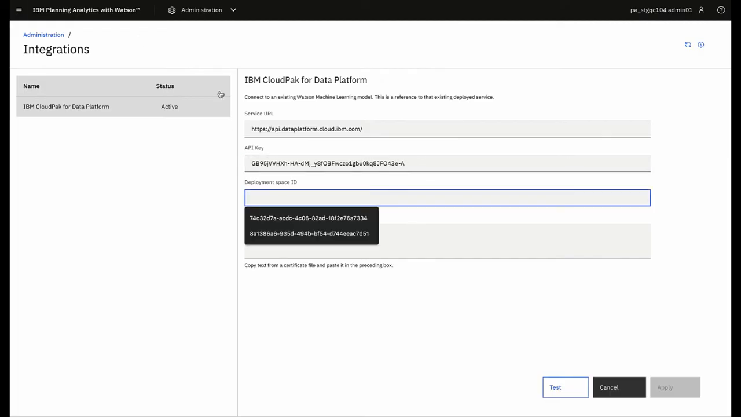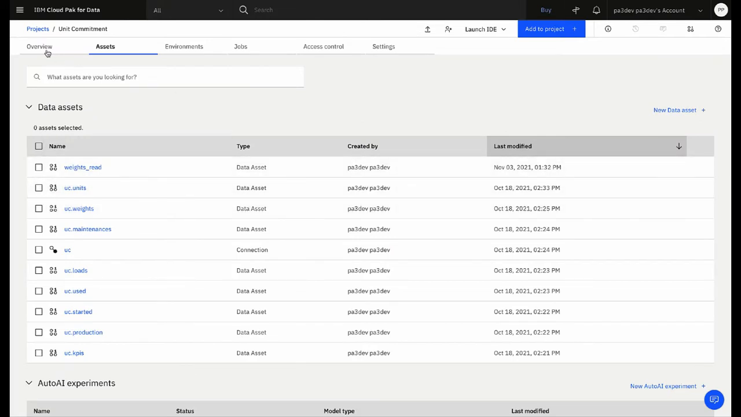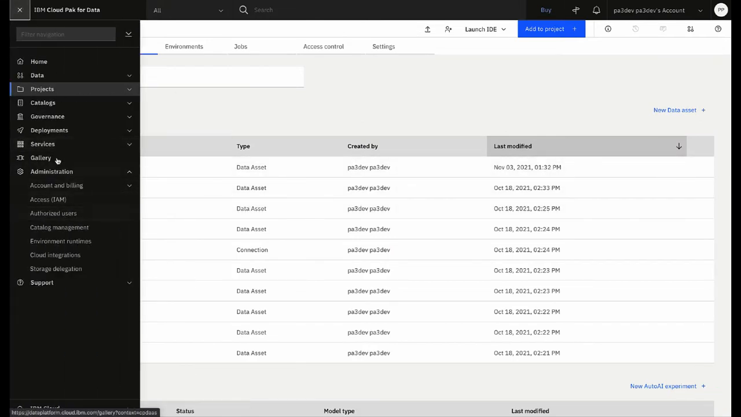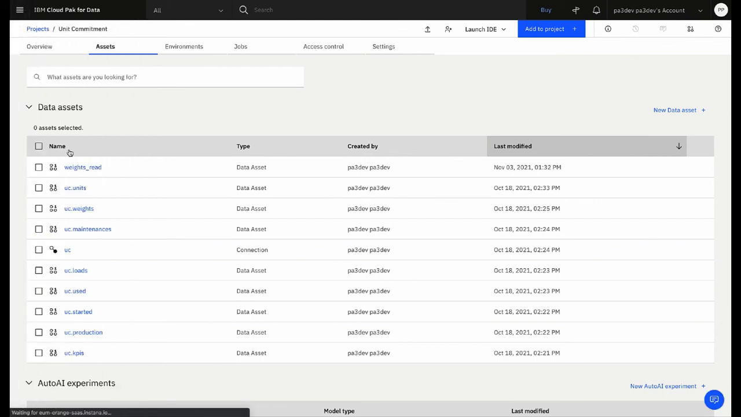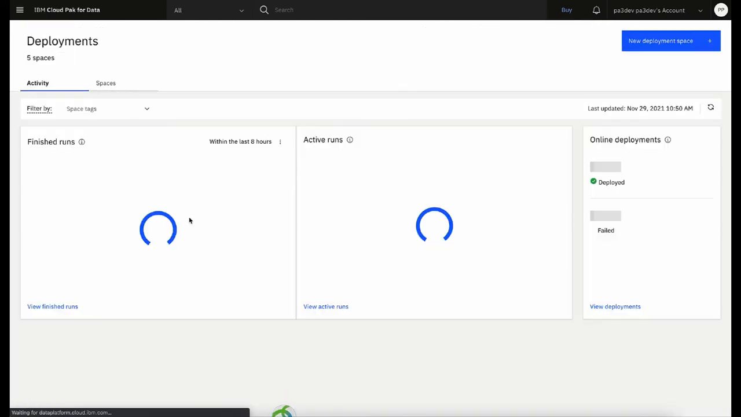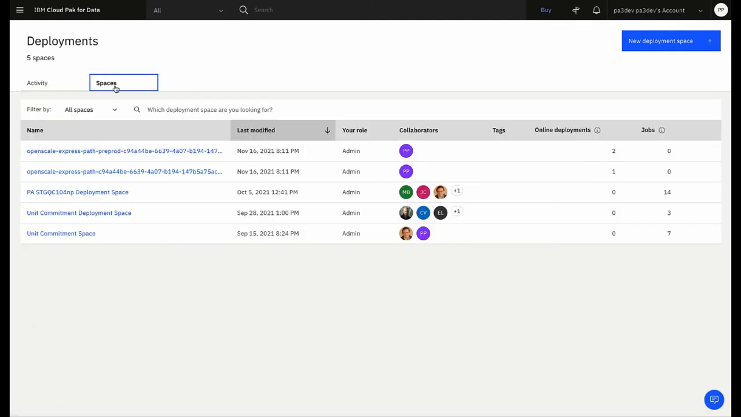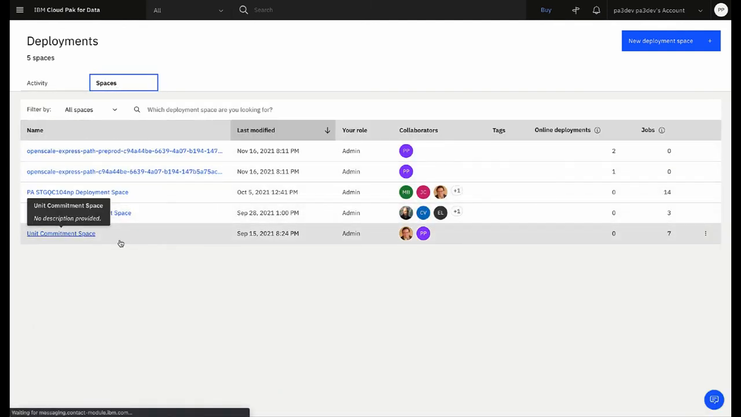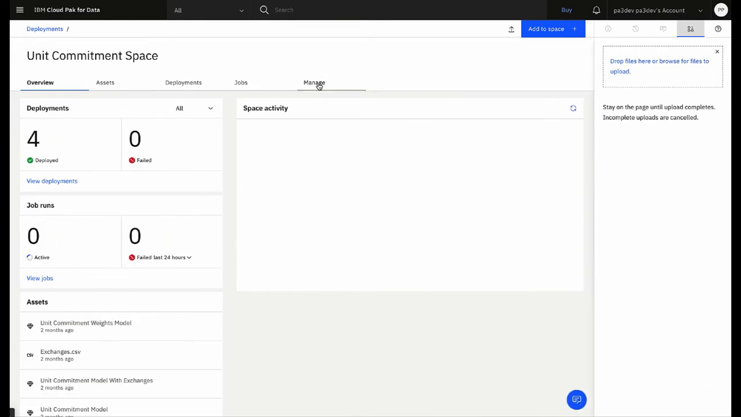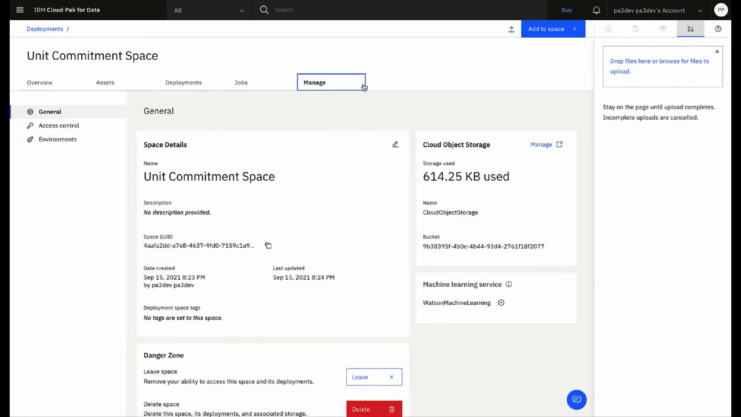We can go and find the deployment space ID. So here is the deployment space that we have. Once this loads, we choose the space that we want to link PAW with. So we'll do the unit commitment space. And we'll go to manage. And here is the space GUID under general. Just copy this, paste it in.